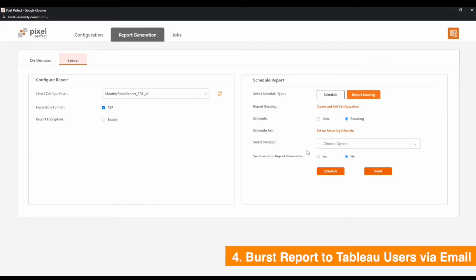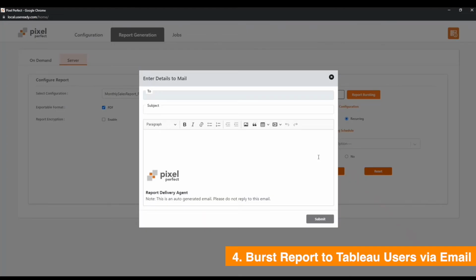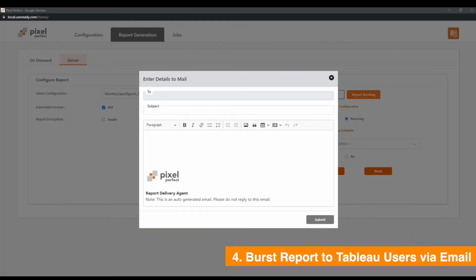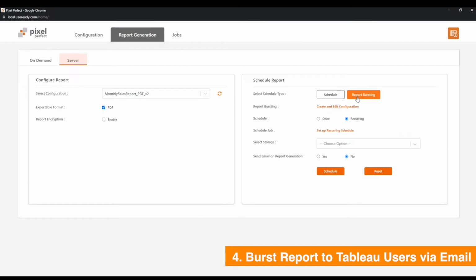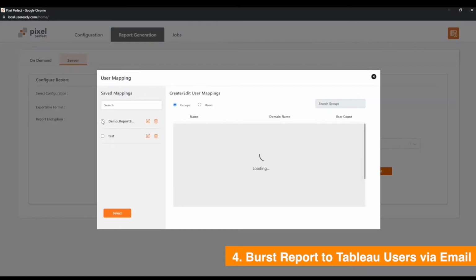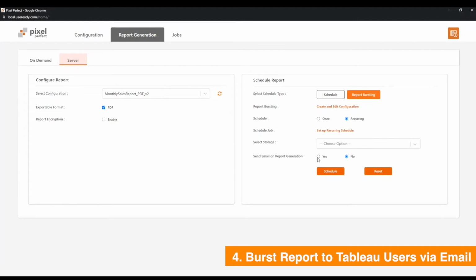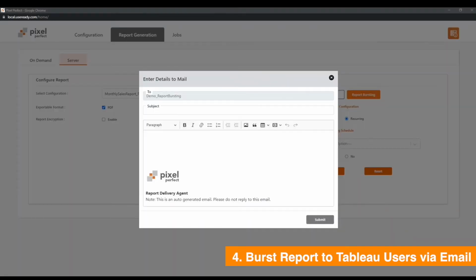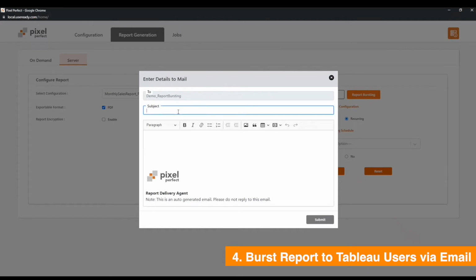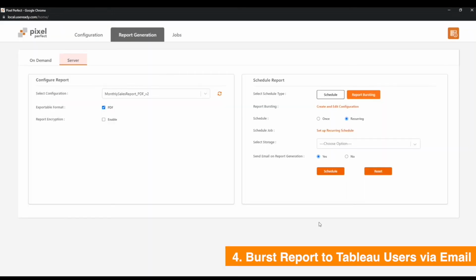Next, we can choose whether to send a report via email. So let's select yes and a new window will pop up. We need not specify the email address for the report bursting. We can just specify the subject and the body of the email. Let the subject be the name of the report, that is Monthly Sales Report, and click on submit. For the storage, we can keep it blank.